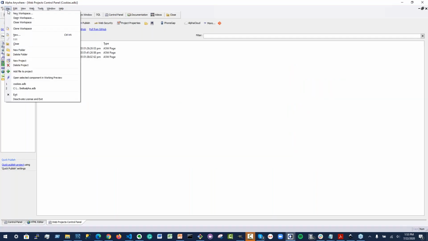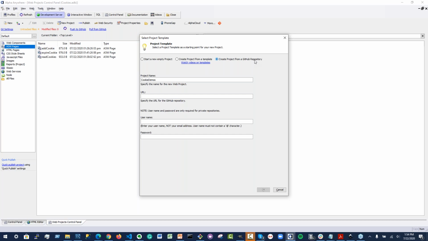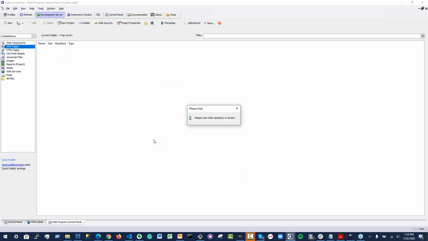Let's make another project. File, new project, project name, cookie demos. I'm going to create it from a GitHub repository. I'm going to paste that URL. And here's a really cool thing, guys. Because I made that a public repository, you don't need to have a GitHub account to pull this stuff down. You only need to specify a username and password if you're pulling from a private repository. So this is literally all you need to do, and then you click OK.